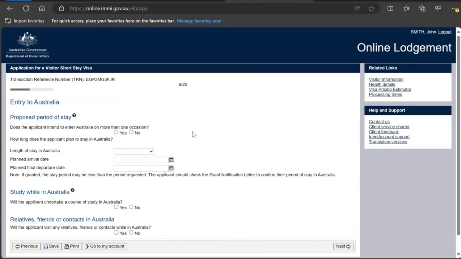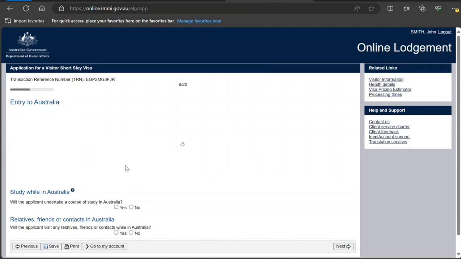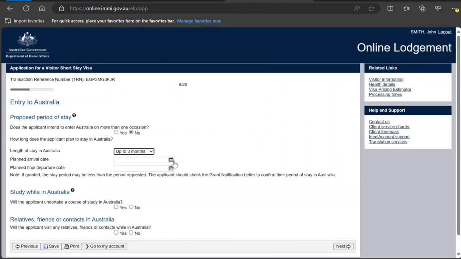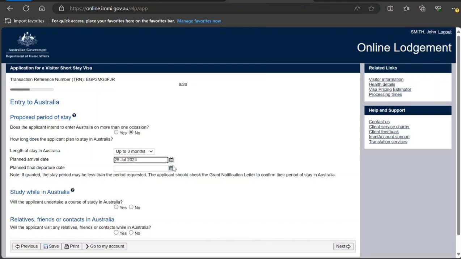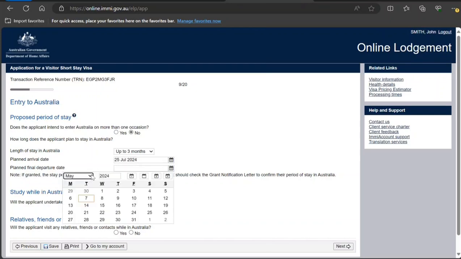Period of stay. Does the applicant intend to visit Australia on one occasion or more than one occasion, like multiple entries? I select no, but if yes, do that. Length of stay in Australia, up to 3 months. I select planned arrival date. So we put the cricket match on August 1st, right? So let's put some event for July as the planned arrival date. Okay. Planned departure date, let's say end of August.